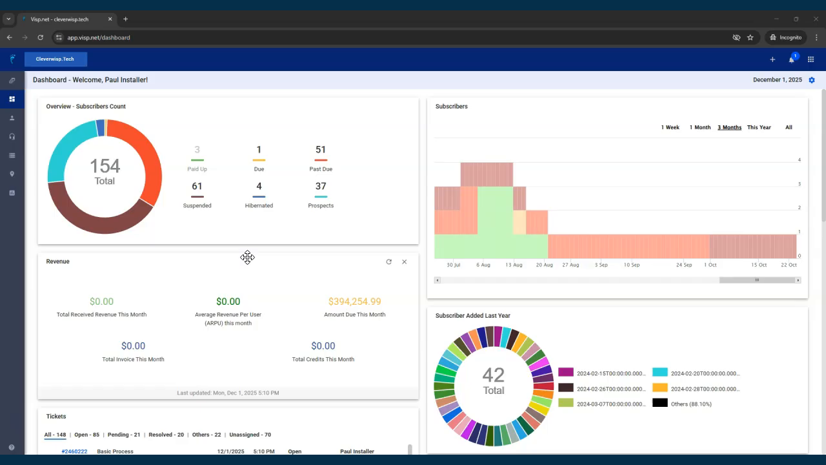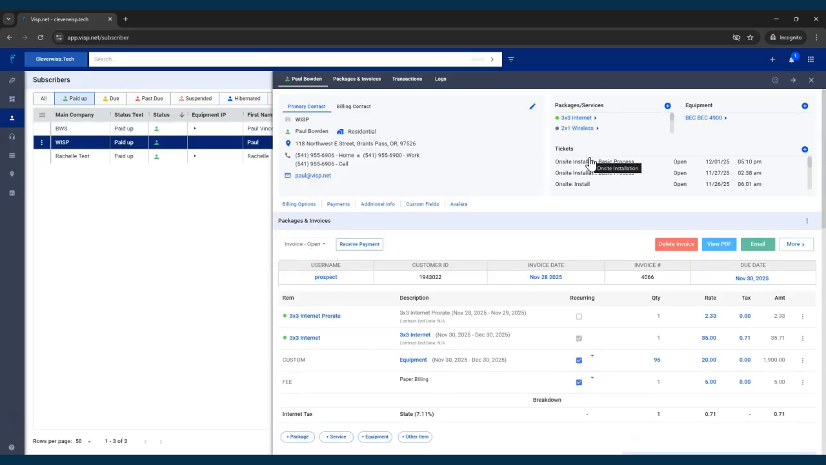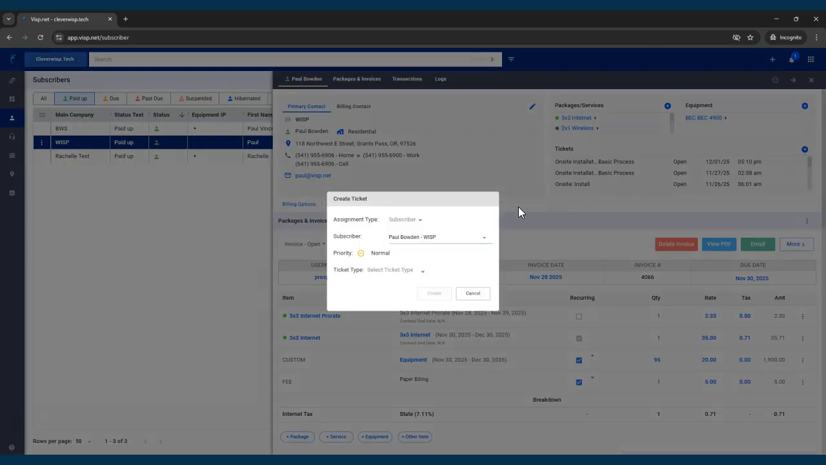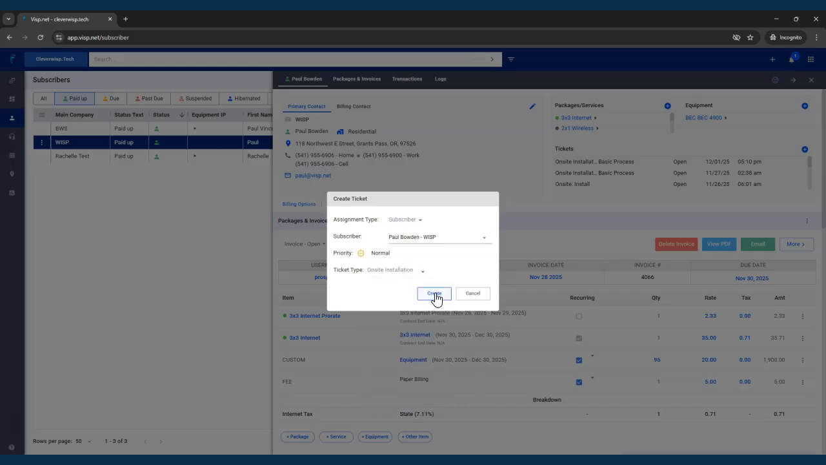This is where the magic happens, moving from a customer issue to a scheduled technician in seconds. Click on the Subscribers section in the left sidebar. Select a specific customer to view their details. Navigate to the Tickets section and click the blue plus sign. In the dialog box, set the assignment type to Subscriber. Set Priority to Normal. And select the ticket type as On-Site Install. Click Create to generate the ticket.